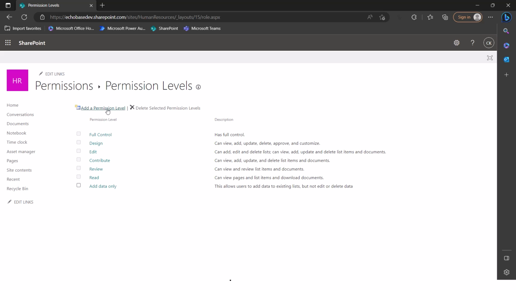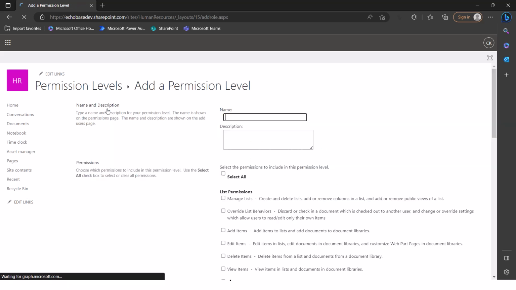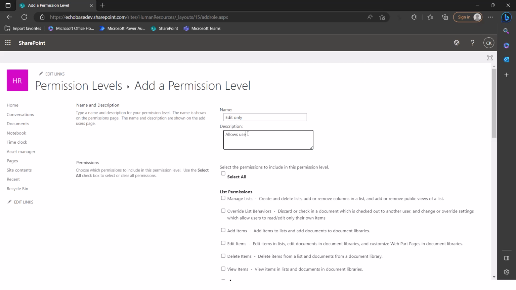Now I might also want to add another permission level, which is edit data. So basically I'm going to have data in lists already. People are going to need to look at the data in that list, maybe a list of things that are assigned to them, and edit those items, but not create new items, not delete items. So basically edit only. It allows users to edit list data, but not create new items.